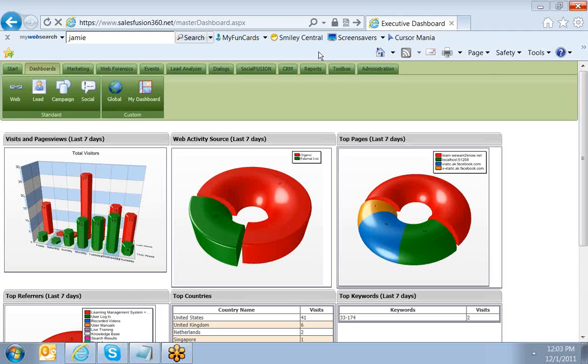Today we're going to be taking a look at the dashboards that are available within the Sales Fusion system. Marketing dashboards can be very useful for users who want to manage their marketing activities more effectively. However, the thought process that goes into designing and utilizing a marketing dashboard is not always easy. One must carefully think about the data contained therein and how to use it.